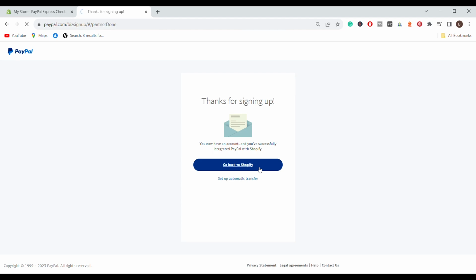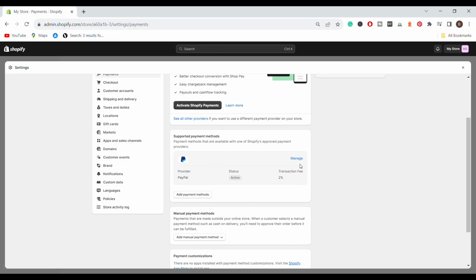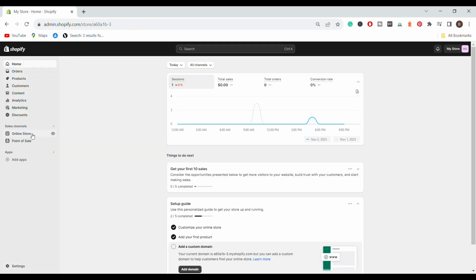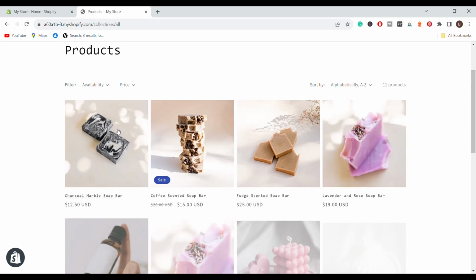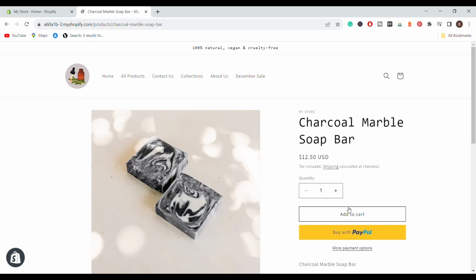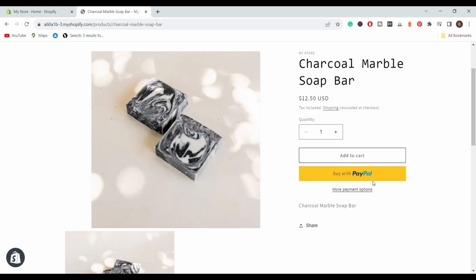Go back to Shopify. When you go back to your Shopify account, as you can see, we already have PayPal activated. Now if I want to visit my online store, I can click on an item, add it to my cart, and try to proceed to checkout. As you can see right now on the website, this button has already been changed and it now says buy with PayPal. So customers can now go on your website and purchase any of your items using PayPal. This would be the first step in order to accept payments on your website. If you already have a PayPal account, link it to Shopify and you are done.